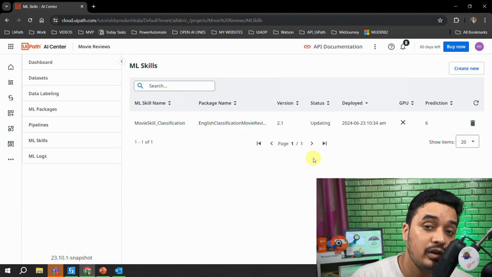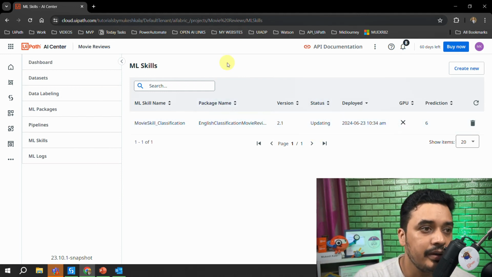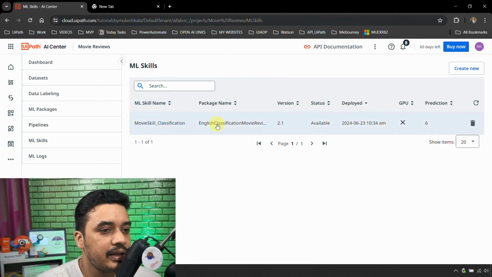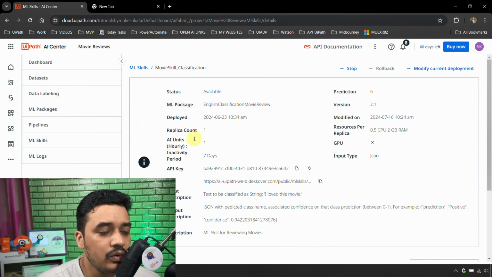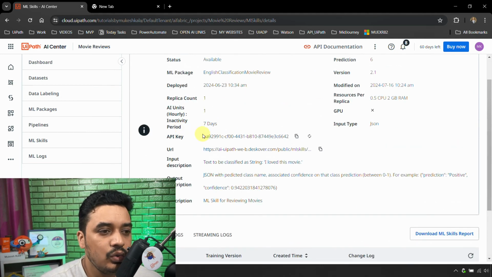I haven't talked about endpoints, but I will show you once we get this. So please wait for the status to update to available. Now you can see that the ML skill is available within a few minutes. I click on that, and now I'm back on the same page, and you can see there are now two additional things, which are the API key and the URL.